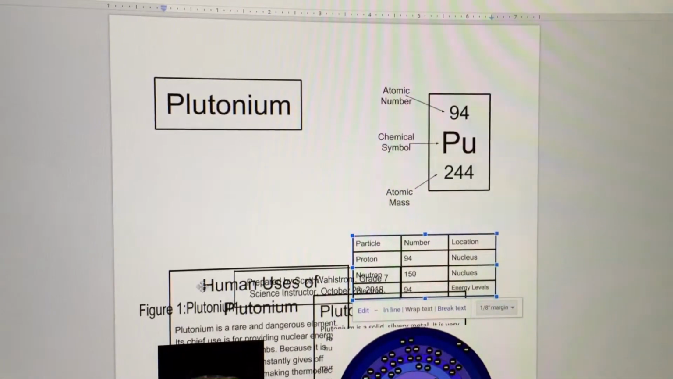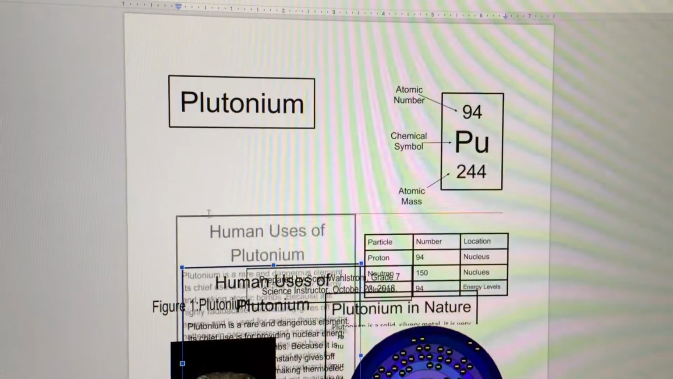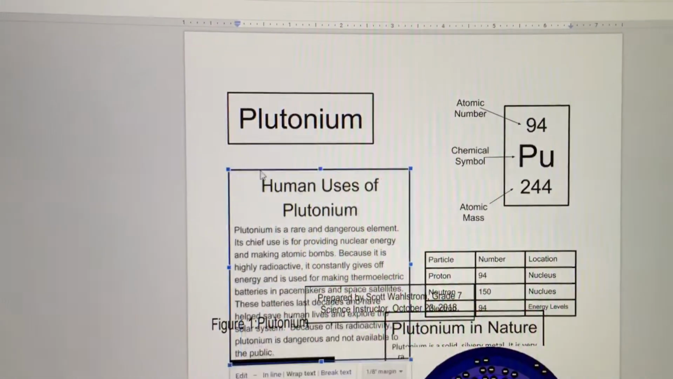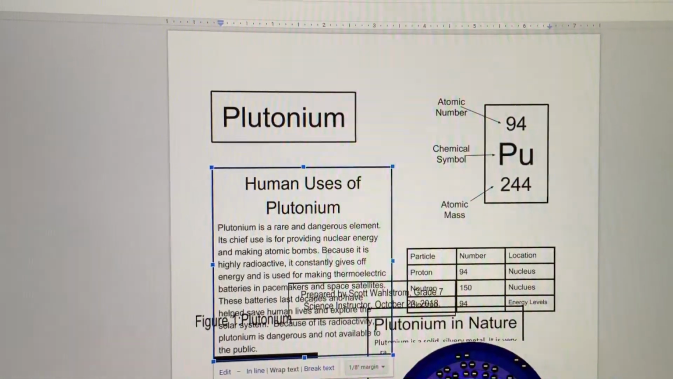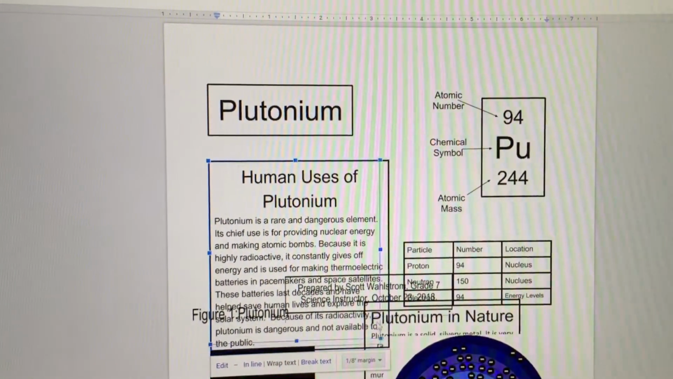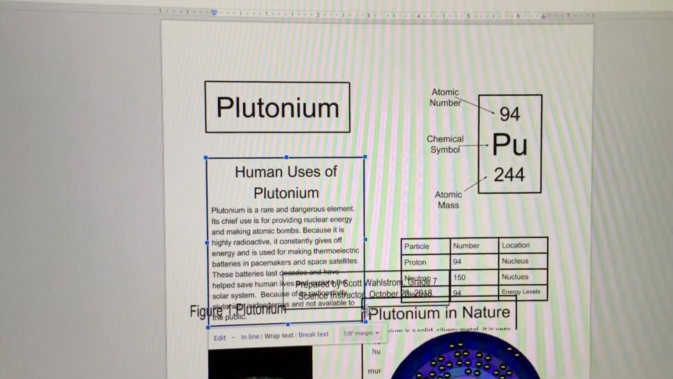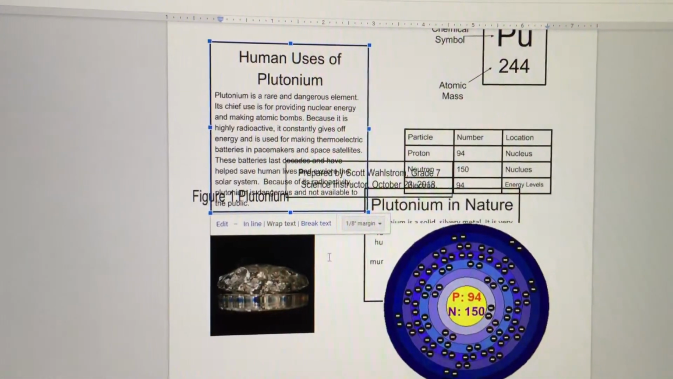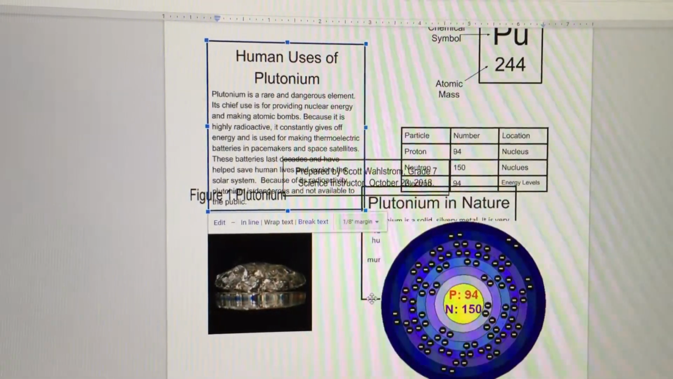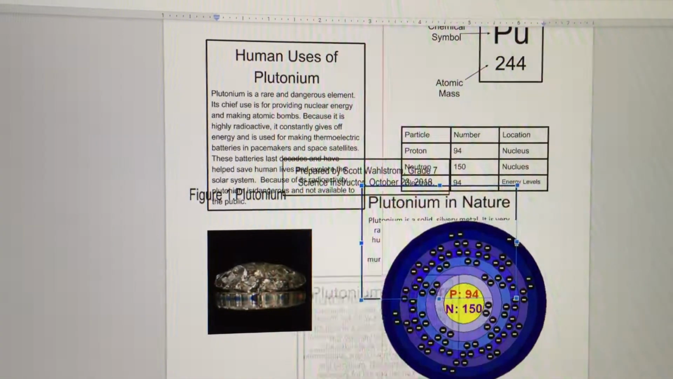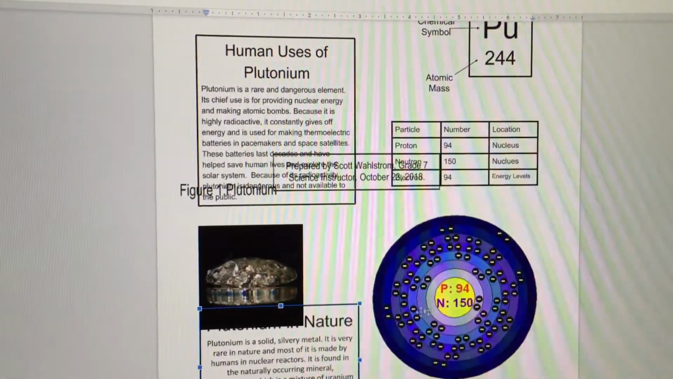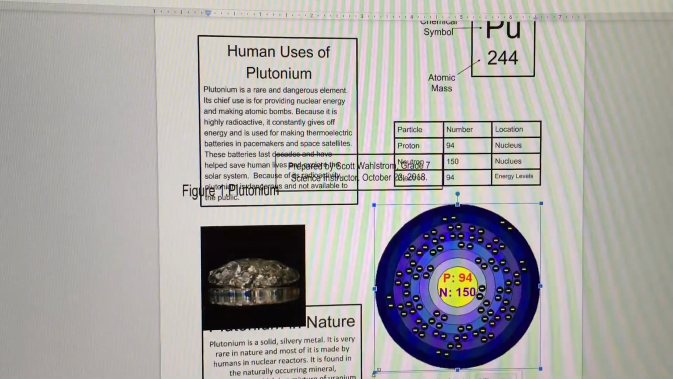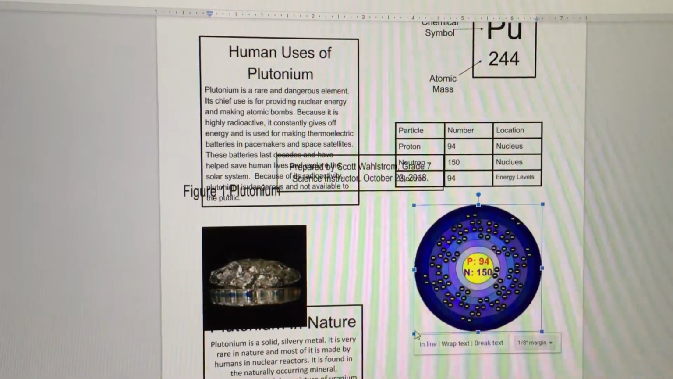So far, so good. Let's get some human uses. We'll move these up underneath the plutonium title. This looks a little large, so we'll grab it by the corner and reduce its size. Now we can scroll down here and make a couple other changes. Plutonium in nature, we can pull that paragraph down. We can put our atomic structure diagram right below the data table and resize it.